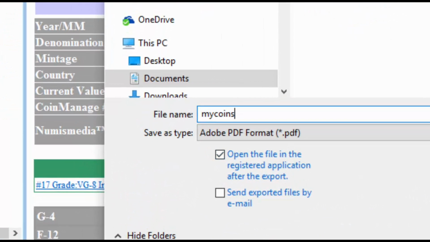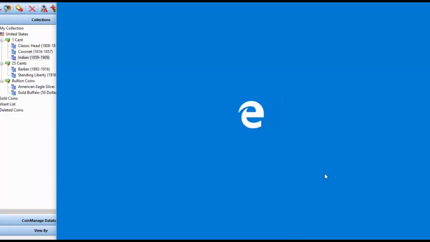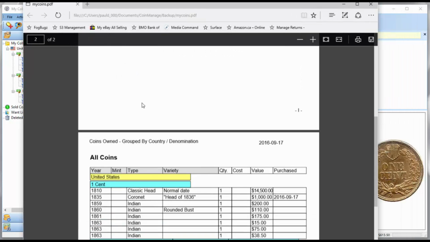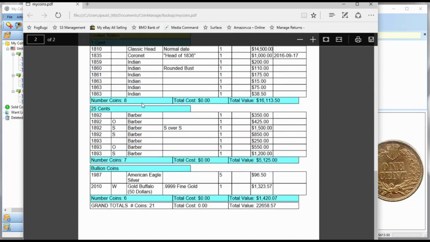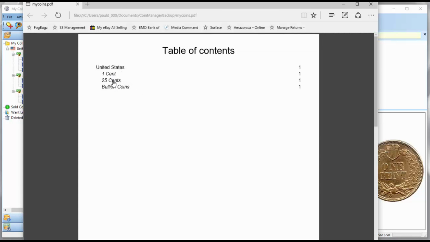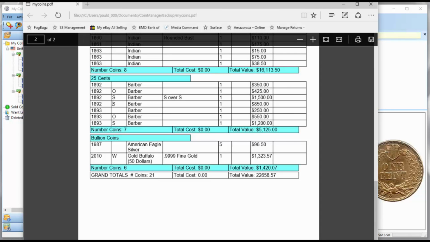This check mark here is saying open the file after we've output it. Click save. And as you can see here, it outputs the report. Now the first page here, when a report is grouped, it's going to allow you to click on a particular denomination and travel immediately to that denomination. It's a table of contents section.